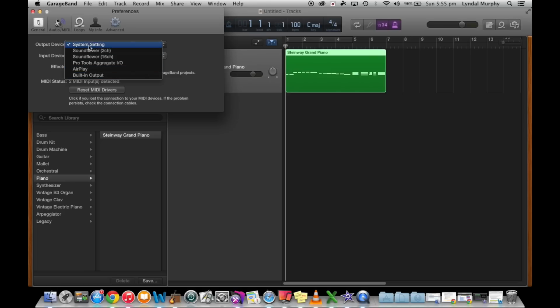So I usually use system setting. However, if it's not working, you might be using a different setting. So it's a matter of clicking on either one of those and checking which one works for you.